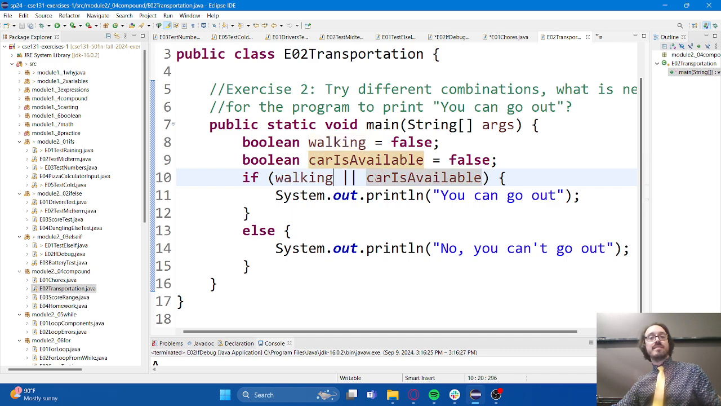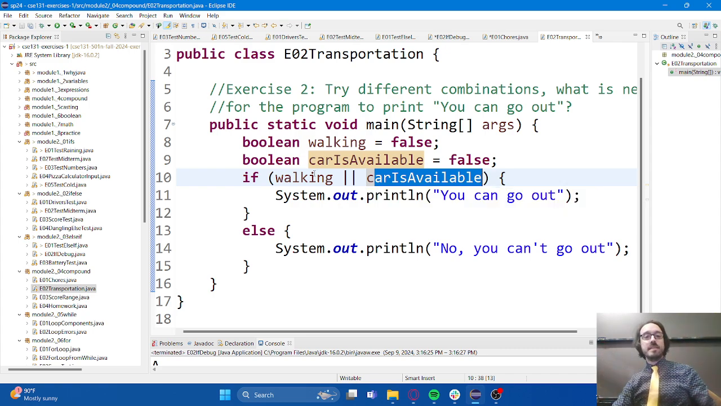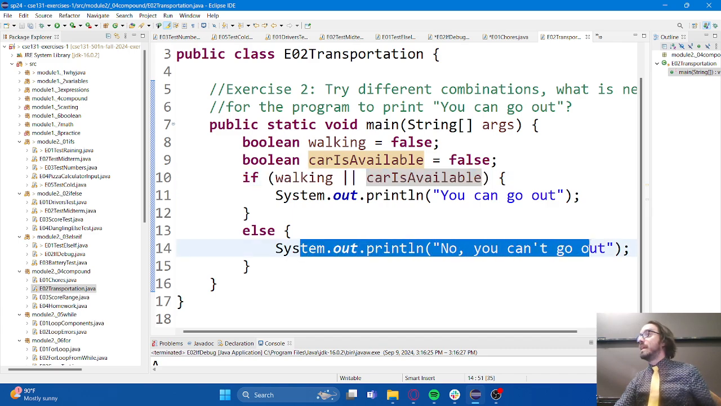If it is within walking distance and I don't have a car, who cares? I can walk. If it's not within walking distance, but I have a car available to me, who cares? I can drive, right? If one side is true, still true. One side or the other, or both, still true. But if this is false, if I can't walk and I don't have a car available to me, this will evaluate to be false, and so I can't go out. I can't make it to where I'm trying to go.